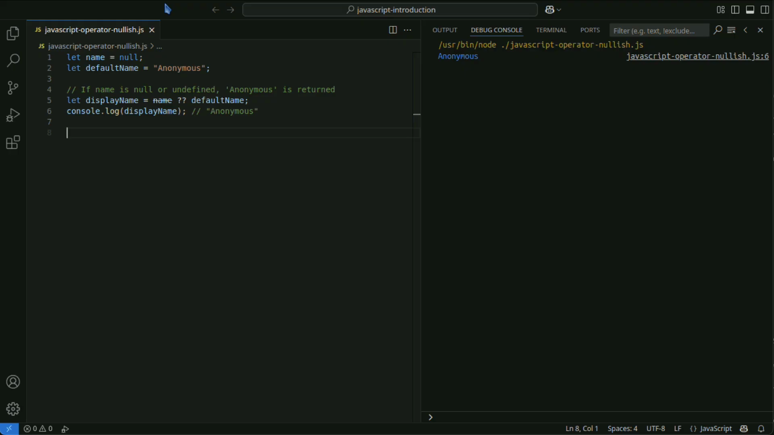The nullish coalescing operator is similar to the logical OR operator but has an important difference. The logical OR operator checks for falsy values: false, 0, NaN, null, undefined, etc. Whereas the nullish coalescing operator checks only for null and undefined.